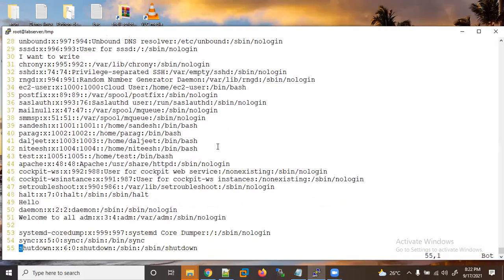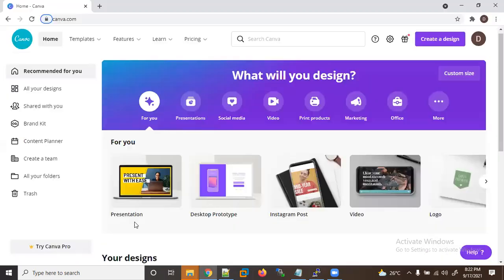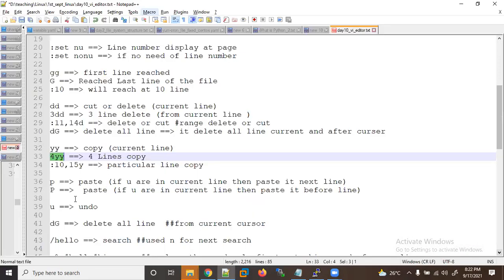Insert mode is only for when you are writing something. When you are copying, cutting, deleting or pasting, you don't need insert mode. Now here it has been copied here.